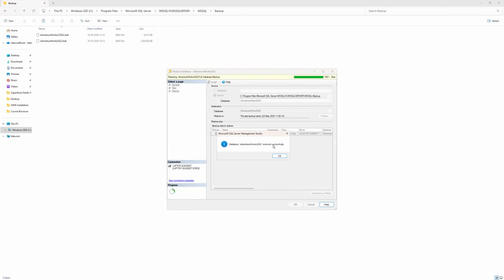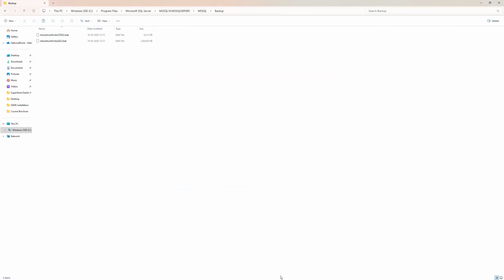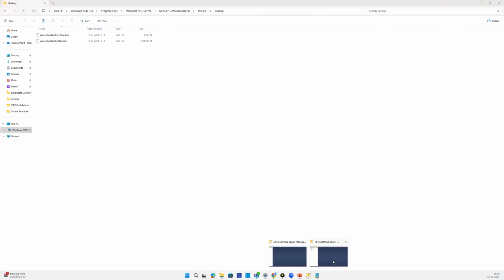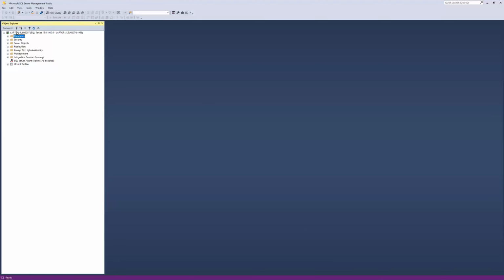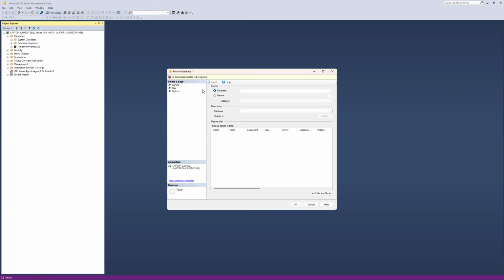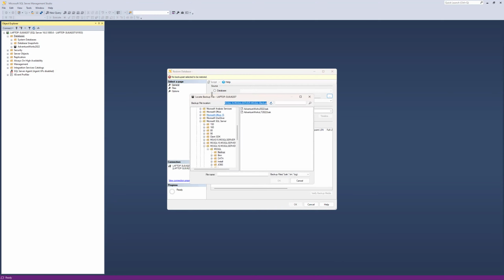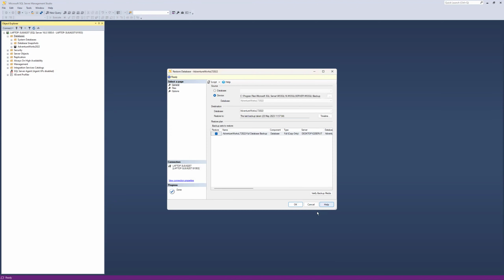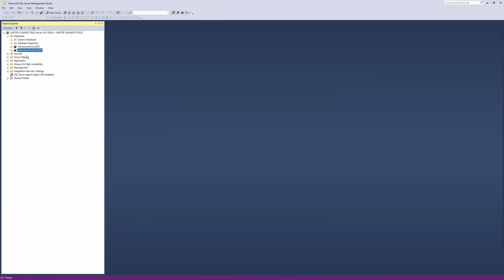It will restore the database. You need to follow the same step once again, because we have two databases to set up. You can see one we have completed, AdventureWorks2022. We follow the same process for the other one: Restore Database, Device, Add. Select the second file, click OK, click OK again, and this is also successfully restored. So these two databases are ready.